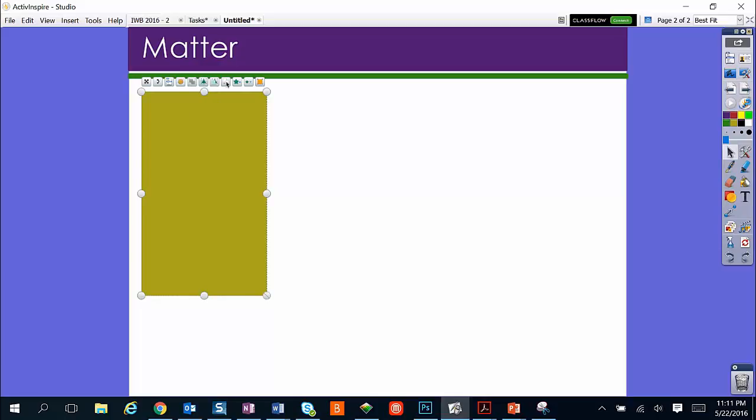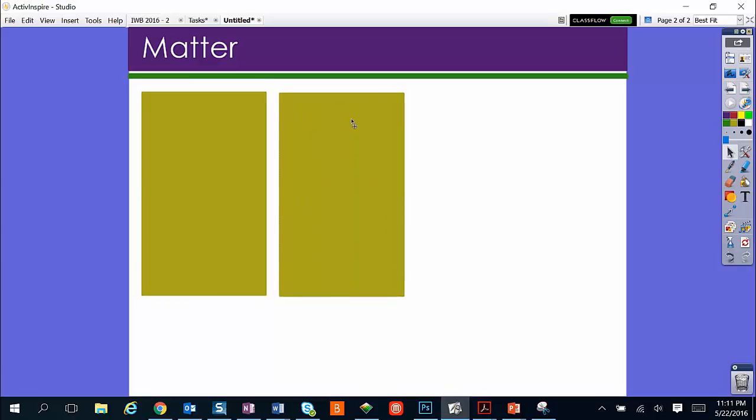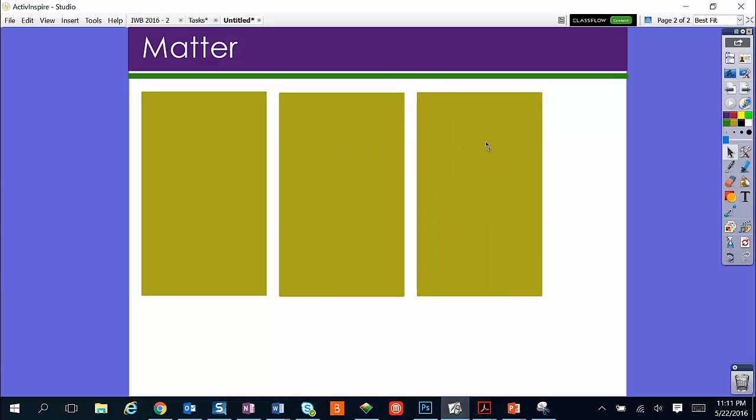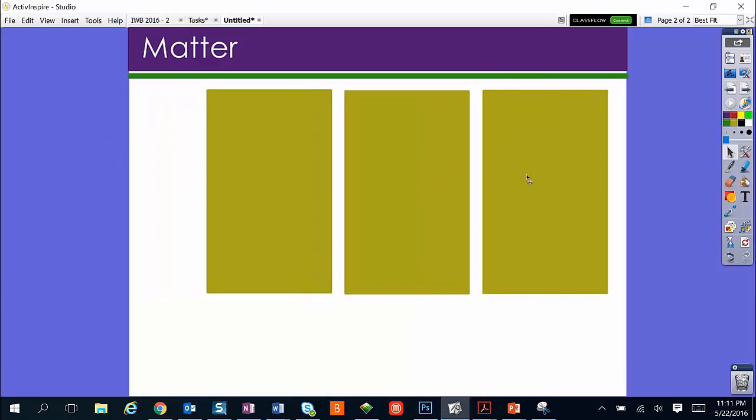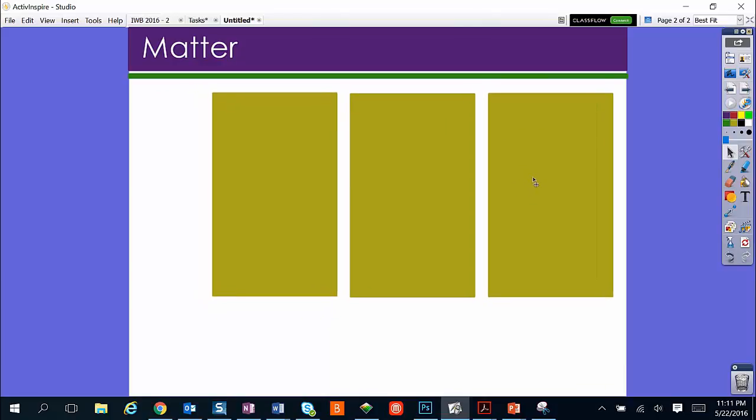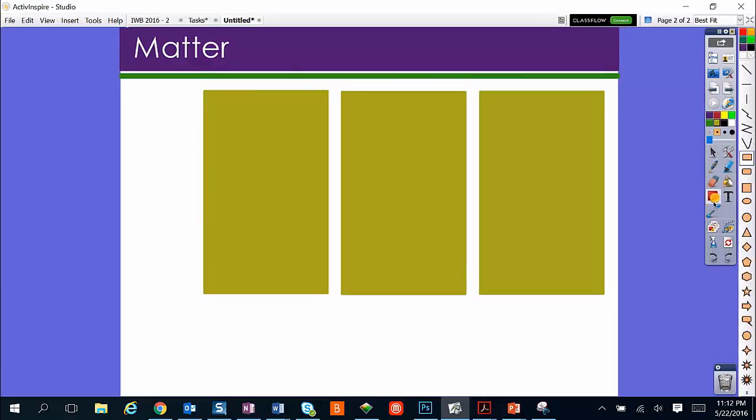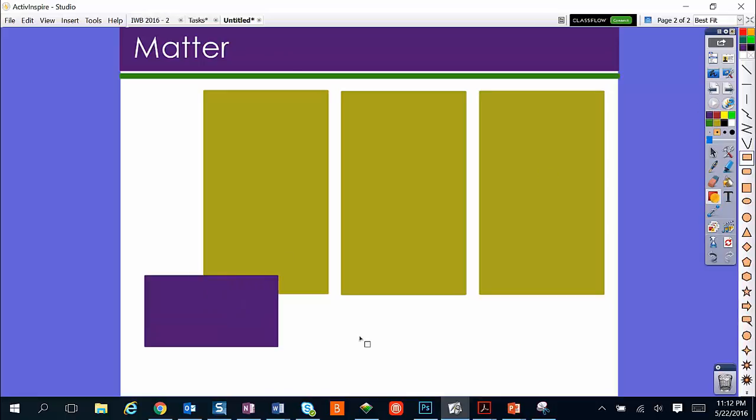So if I select my shape and up here in my marquee handles, I can go ahead and duplicate that shape by choosing the icon that looks like a piece of paper on top of another piece of paper. So I'm going to go ahead and line those up on my page there. And I can move those around if I want. And then I also want a thinking area that's a different color. So I'm going to choose my rectangle again, or my shape tool, my rectangle. Choose a different color this time. And that'll be my thinking box there.